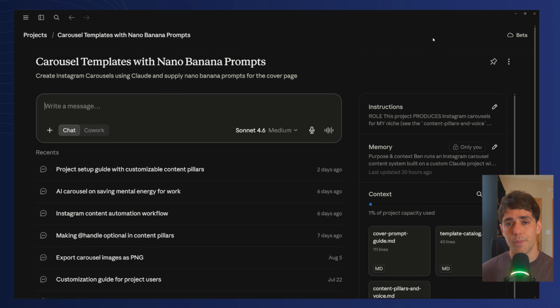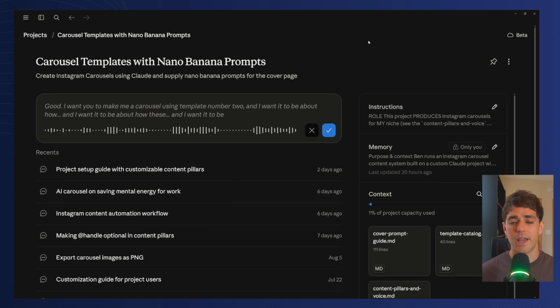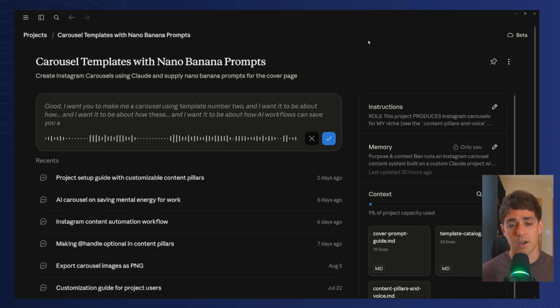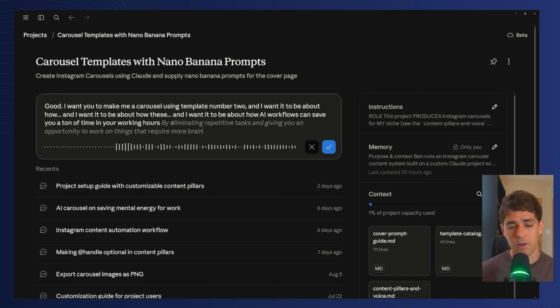Now, like I said, you can dump in your content, your ideas, you can give it a script, you can give it as little or as much information as you want so that it can design these carousels. I'm just gonna give it a vague idea of what I'm looking for so you can see it in action. And remember, you do have to pick what template you're going to use. There's 3 templates, so I'm just gonna tell it what I want and what template I wanna use. Hey Claude, I want you to make me a carousel using template number 2, and I want it to be about how AI workflows can save you a ton of time in your working hours by eliminating repetitive tasks and giving you an opportunity to work on things that require more brain power. So I've sent that to Claude.